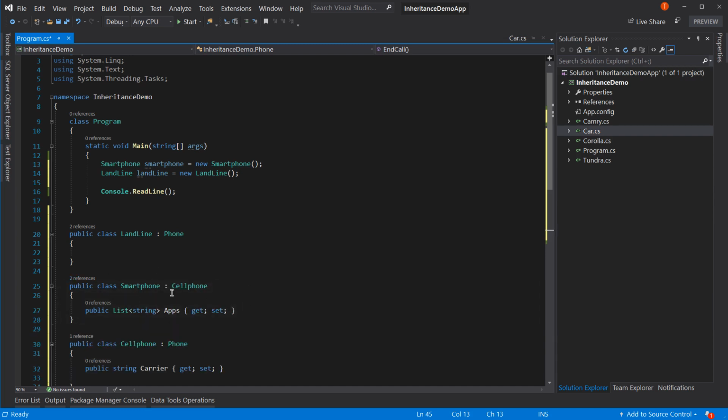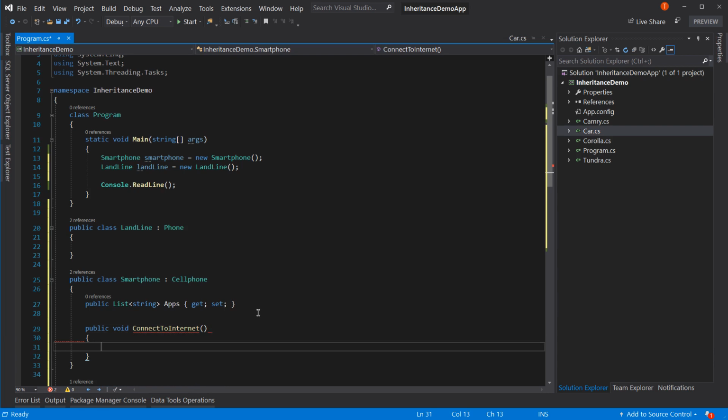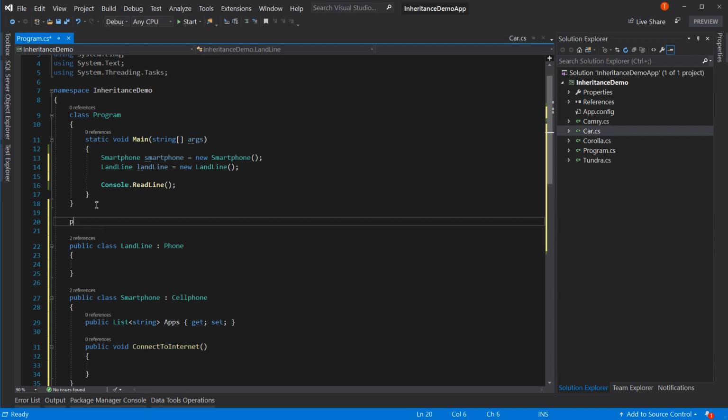So now I'm going to add in the smartphone, I'm going to add another feature. Public void connect to internet. Because a smartphone can connect to the internet. Now let's add a new class.